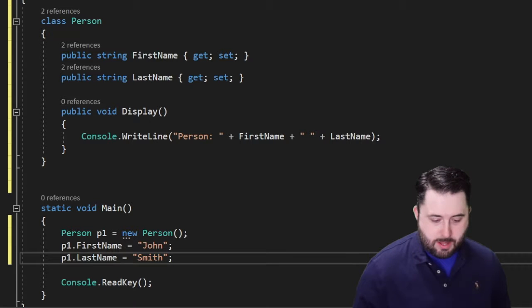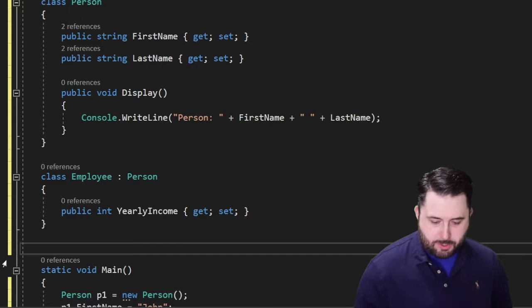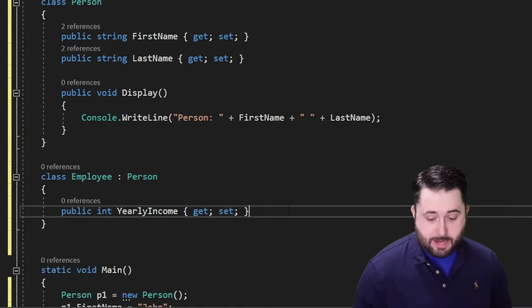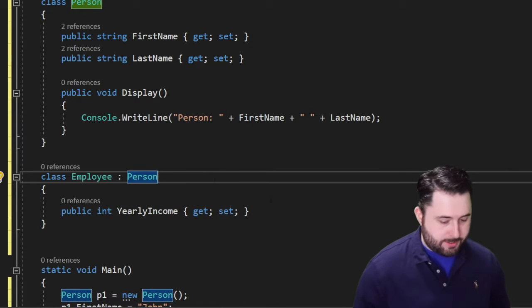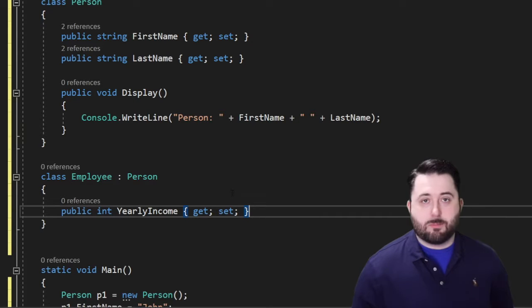For example, we have a class person. It contains a first name and a last name, and it also contains a method called display that'll print their first and last name. Now say if we wanted to create an employee class and have it inherit from the class person, it would look like this. To add inheritance to a class, add a colon to the class and type in the class that you want to inherit from. It's important to note that a class can only inherit from one other class.